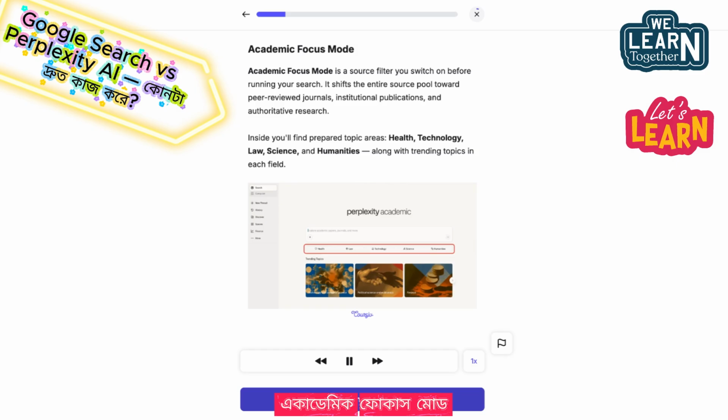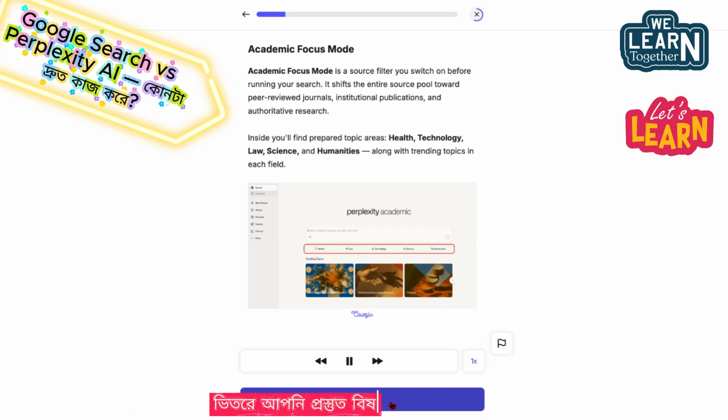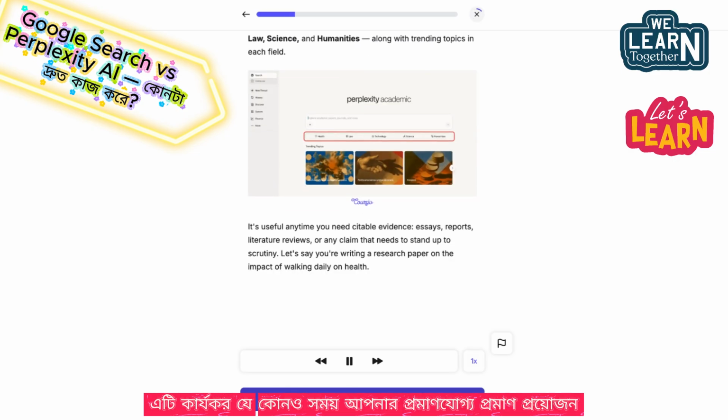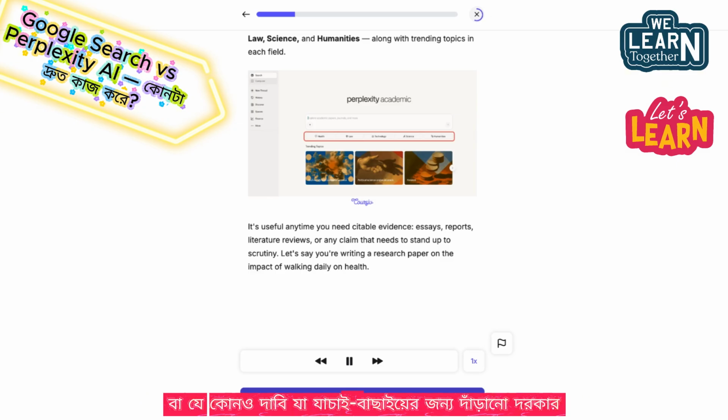Academic Focus Mode. Academic Focus Mode is a source filter you switch on before running your search. It shifts the entire source pool toward peer-reviewed journals, institutional publications, and authoritative research. Inside, you'll find prepared topic areas: health, technology, law, science, and humanities, along with trending topics in each field. It's useful anytime you need citable evidence, essays, reports, literature reviews, or any claim that needs to stand up to scrutiny. Let's say you're writing a research paper on the impact of walking daily on health.